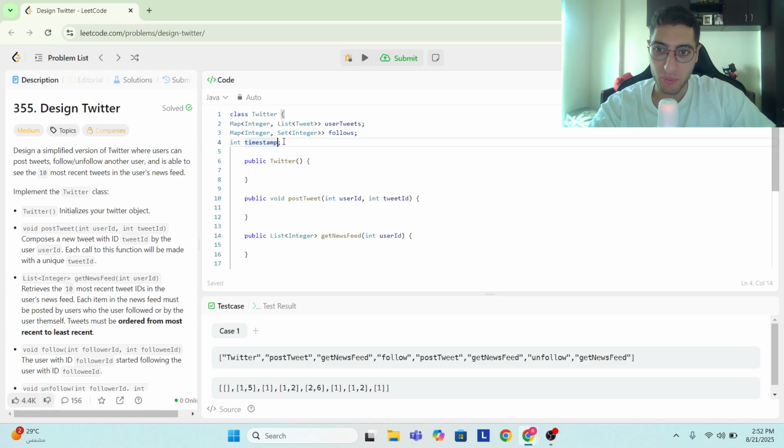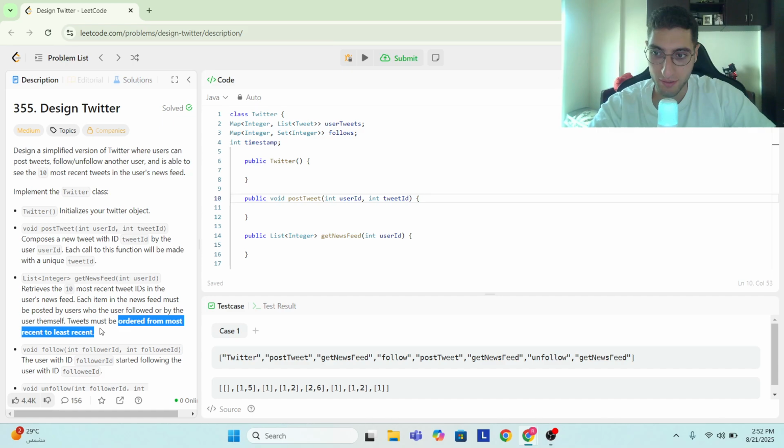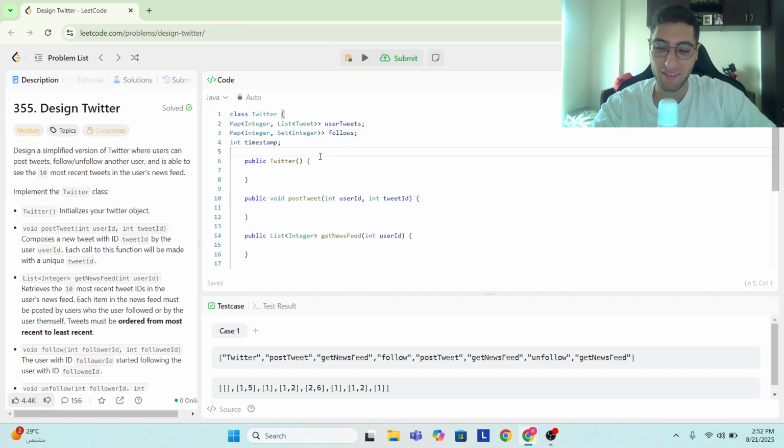Okay, why do we need a timestamp? It's because in the description, they ask us to order the tweets from most recent to least recent. So we need to be able to track which tweet is the most recent, and we do so by creating an integer timestamp, which we will use later in just a second. So let's begin with map follows.